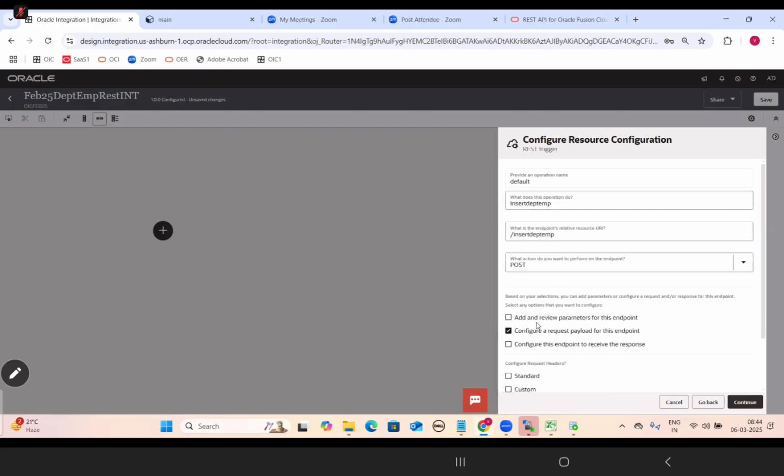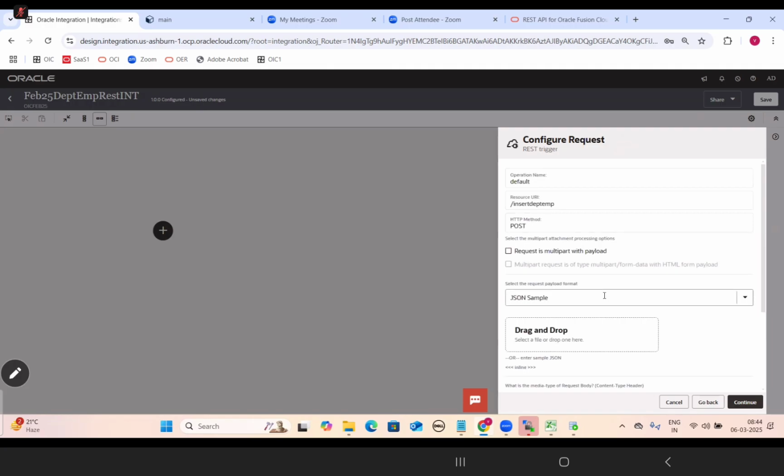So remember guys, if I am not using this checkbox, I will tell you what will happen in the integration. If I click the checkbox, what will happen in the integration? I will tell you both. Okay. Continue. For example, I will not use this one. Continue.